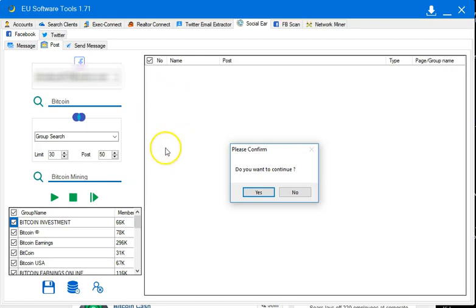I'm stopping it right at the point where we collect the data so I can show you how that works. I've got Bitcoin as a search term, group search set, limit 30 groups and 50 posts. Bitcoin mining is the phrase.